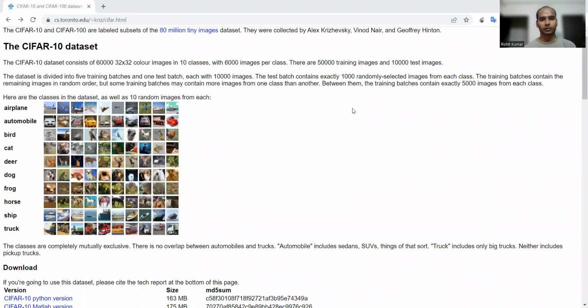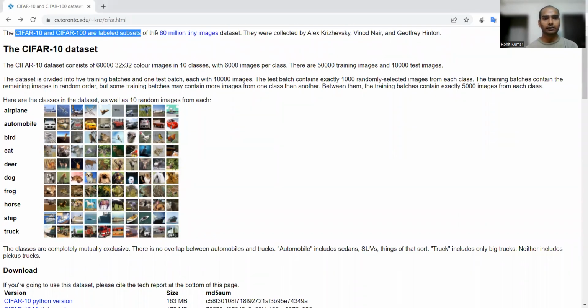Hey there, my name is Rohit Kumar, and today we are going to discuss two very important data sets which are prominently used in a number of research papers, and those are CIFAR 10 and CIFAR 100. As you can see here on the screen, CIFAR 10 and CIFAR 100 are labeled subsets of the 80 million tiny images data set, and they were collected by these three prominent researchers.